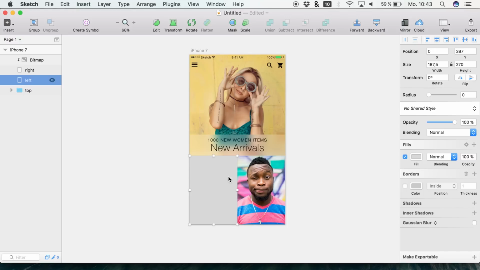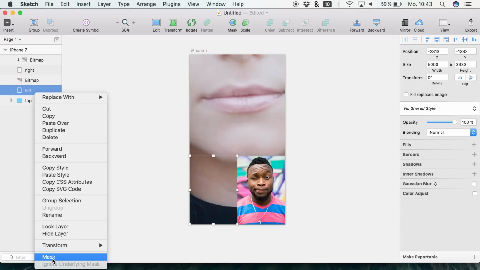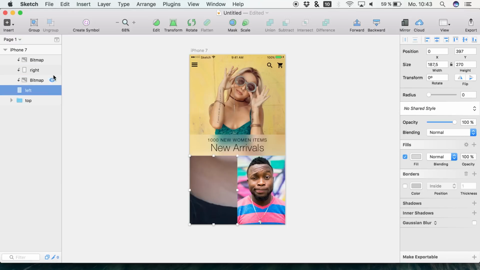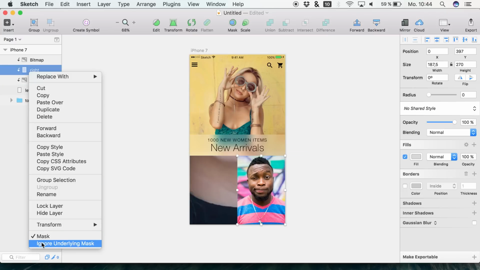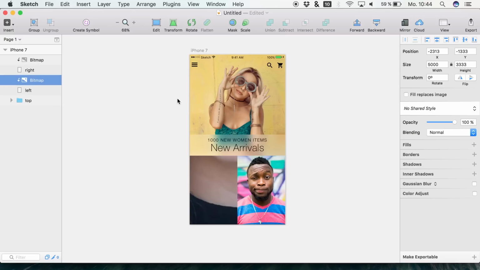Copy the second photo, which is this time on the left side, and which is, of course, as I said, for women. We will add some texts in a few seconds. And right now, as we made this a mask, you see all of these layers above the mask are also included, so we can simply say ignore underlying mask, and now it's fine again.